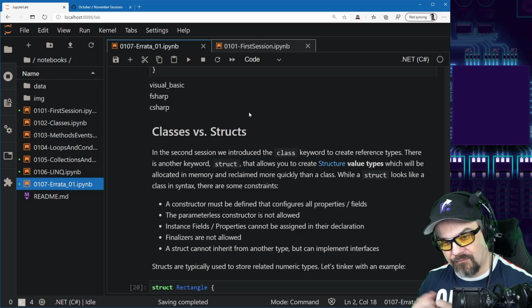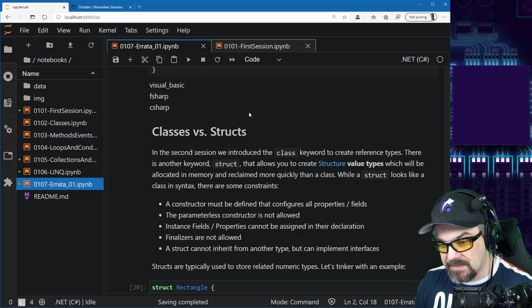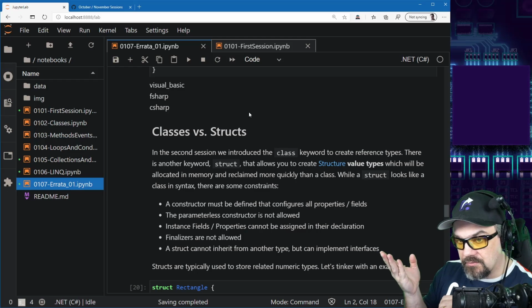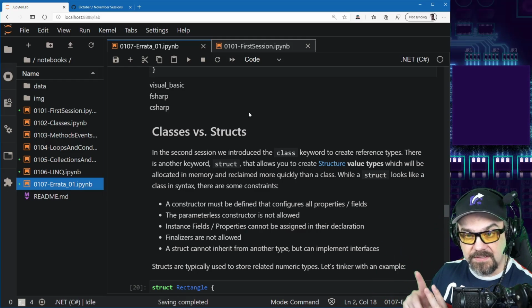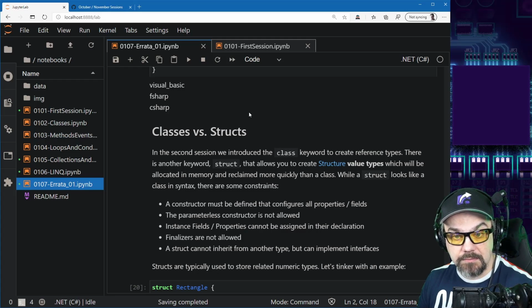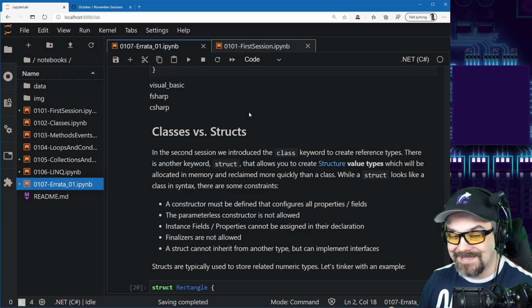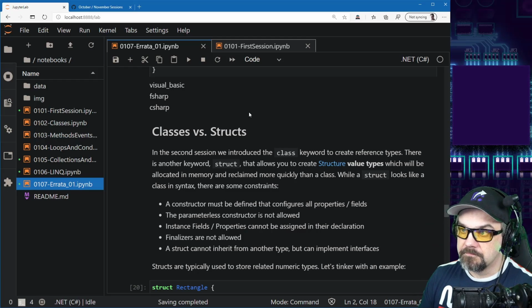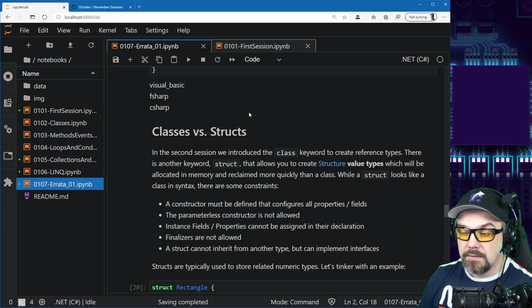So in high performance scenarios where you have small value type objects, it's valuable to use a structure value type. And value types are things like we saw in our first session, things like numeric types, integers, shorts, bytes, doubles, floats, decimals, booleans, not strings, character types.